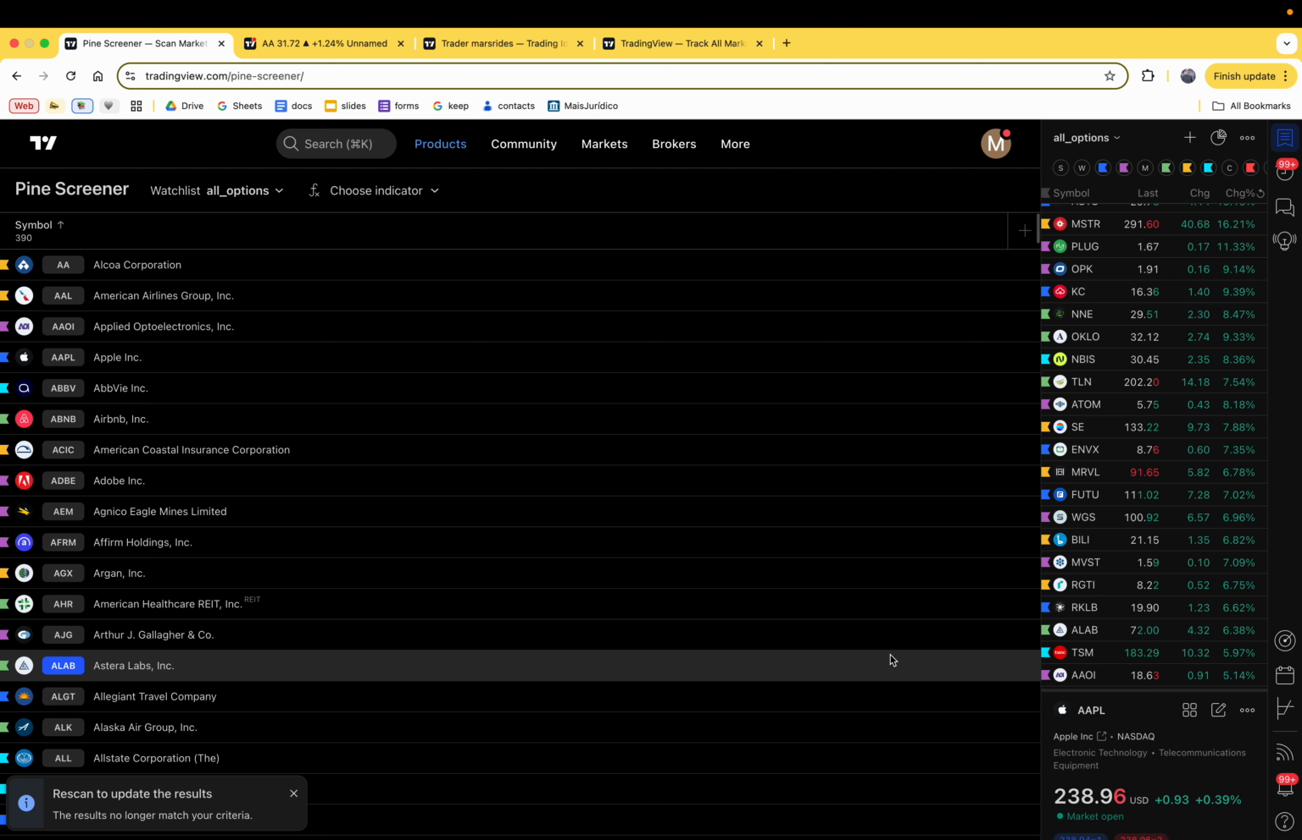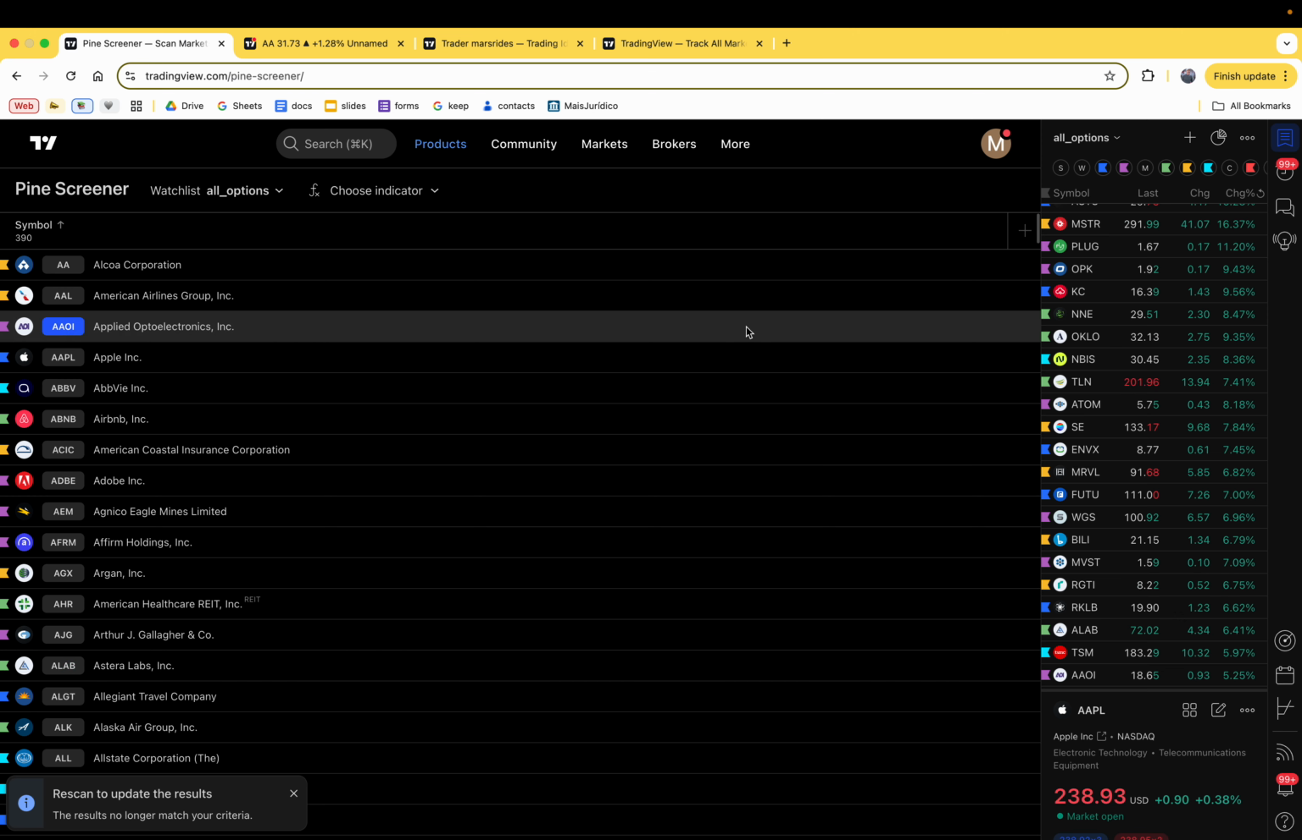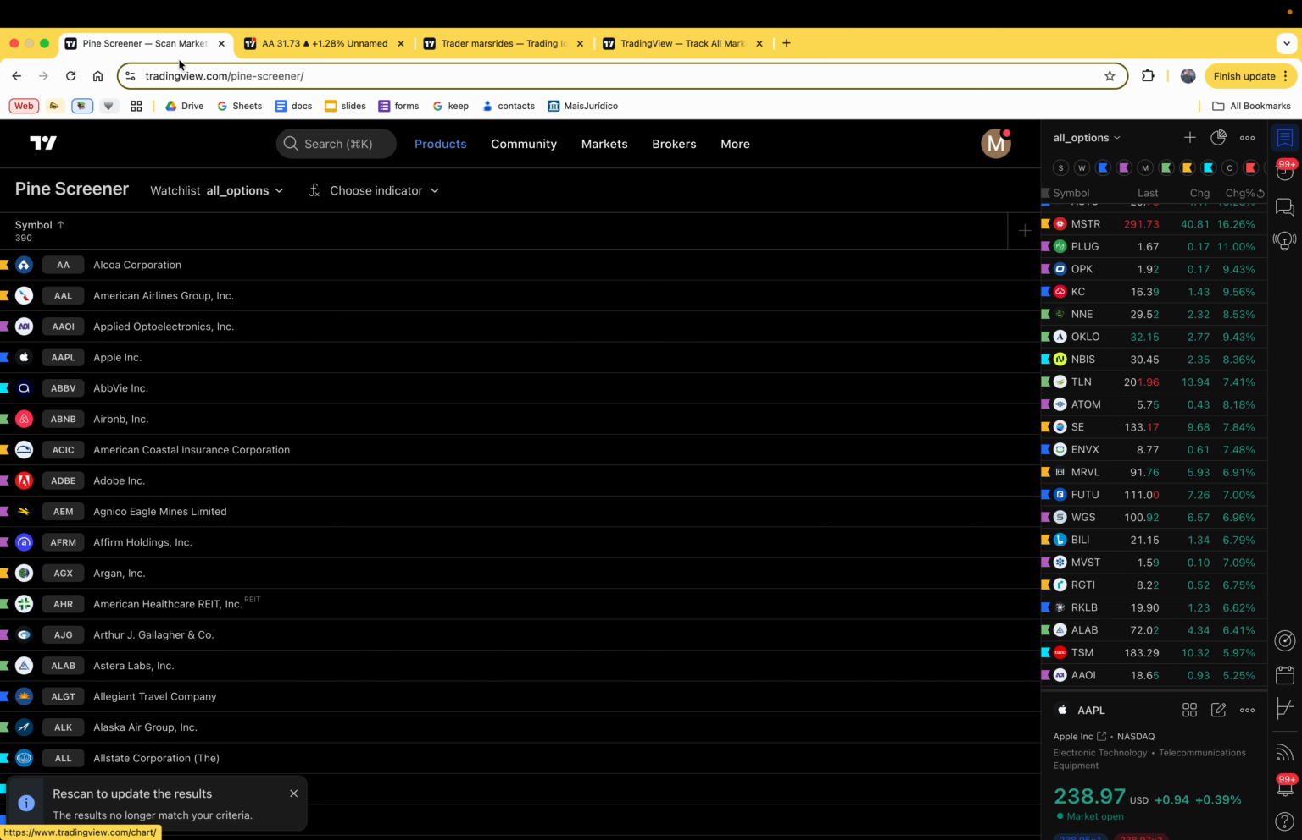Did you know that TradingView has a screener for scripts? I didn't know until recently. Somebody told me, and it's been saving me a ton of time. Hopefully it will save your time as well. But you have to be a TradingView premium subscriber in order to be able to use it.